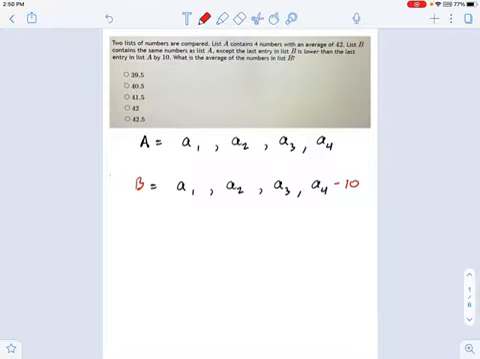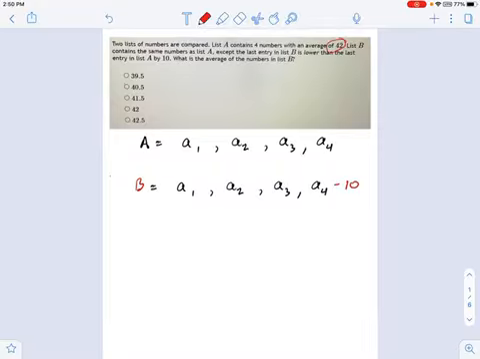In list A, you've got four numbers with an average of 42. That's the first piece of information. List B is all the same numbers, except the last entry in list B is lower than the last entry in list A by 10. So you see what I wrote down here? I said A1, 2, 3, 4. Those are my first four numbers. And list B is the same numbers with the last one dropped by 10.